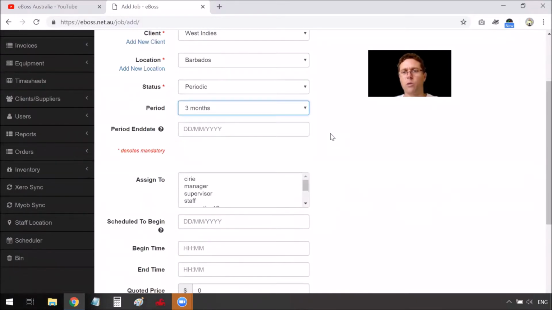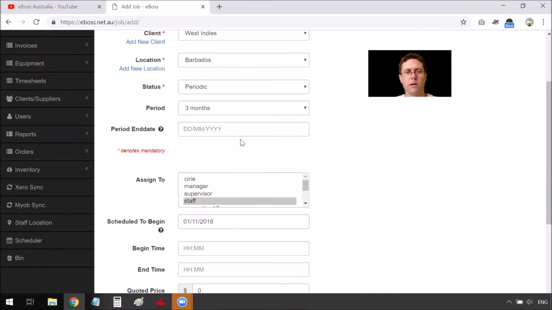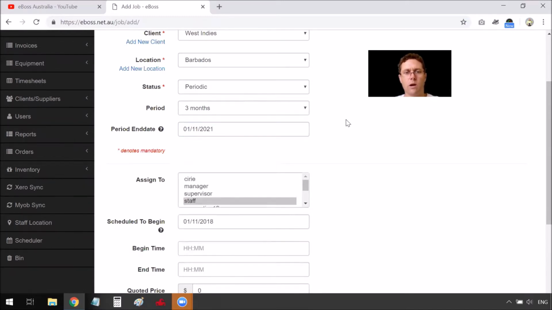Now we need two important bits of information. The first bit is we need to tell the software when we want it to start, and the second important one is the end date. So here, let's assign it to someone while we're here as well. So we're going to assign it to the staff member. You'll have proper names there, of course. Scheduled to begin, let's put the 1st of November. End date, let's say you've signed a 3-year contract and you're going to go there every 3 months to do this work. So we are just going to put that date in there. We'll change that to 2021.